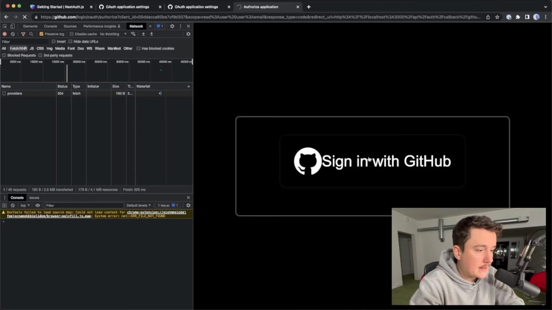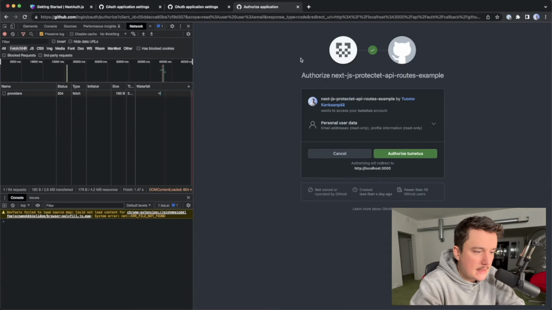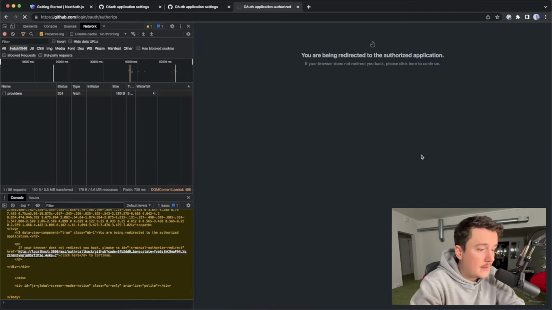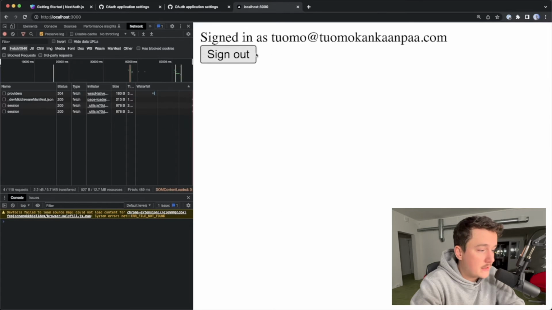So let's click that. And now it's asking us whether we want to authorize the application we created to use it to login. So yeah, authorize. And it redirects us to our localhost 3000 and it says that we are signed in. Okay, great. So the sign in is working.